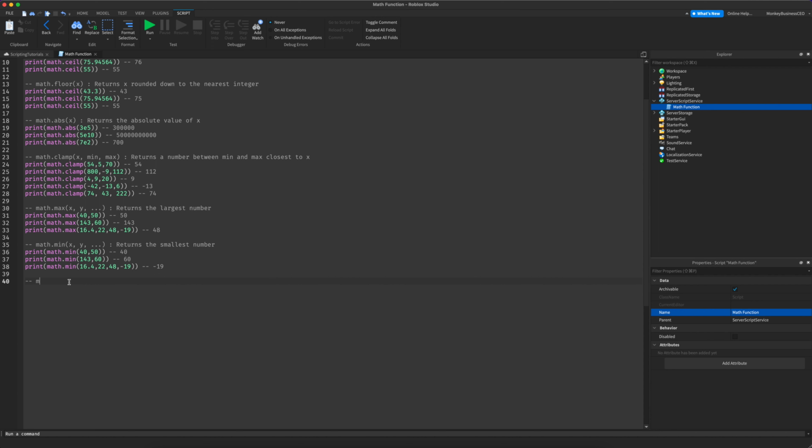And let's move on to the next math function that we're going to be looking at. So let's do math.rad, so x over here. This just returns the angle of x in radians. So you give it degrees over here, and then it will return it in radians. So it returns the angle of x, in degrees, in radians.